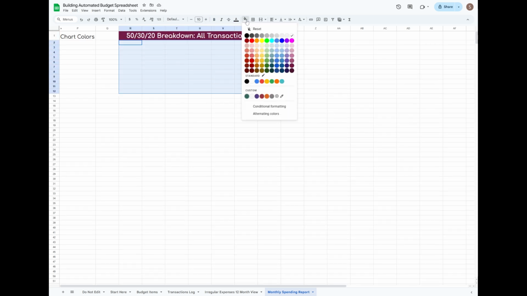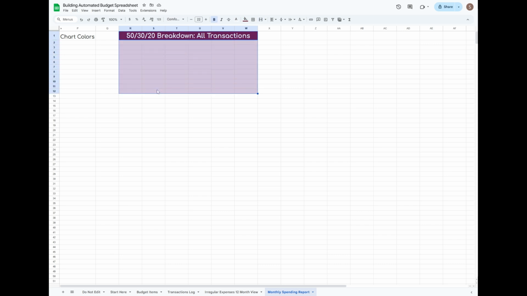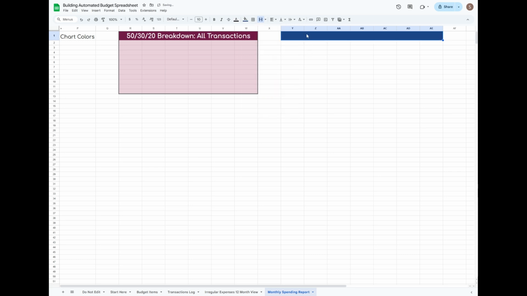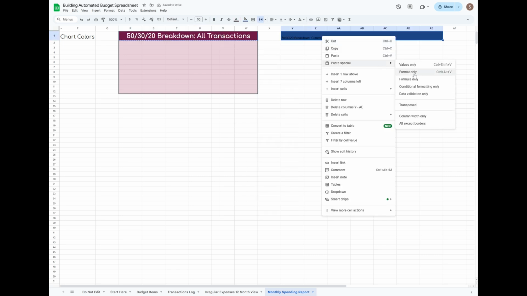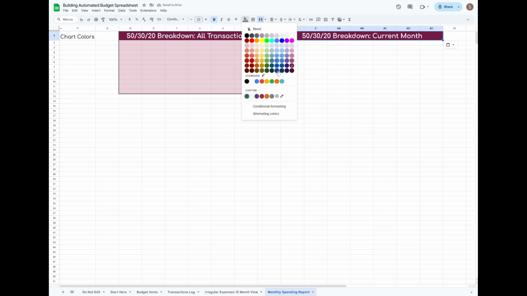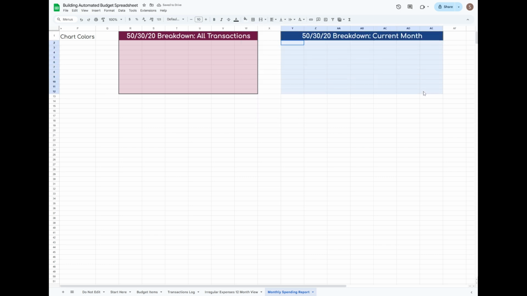We're going to do the same thing for the next two chart areas, but the comparison month needs a hidden column, so we'll use one additional column this time. Select Y1 through AE1 and color the dark blue from F through I. Label 50-30-20 current month and give Y2 through AE12 the light blue color. Give the dark border again.